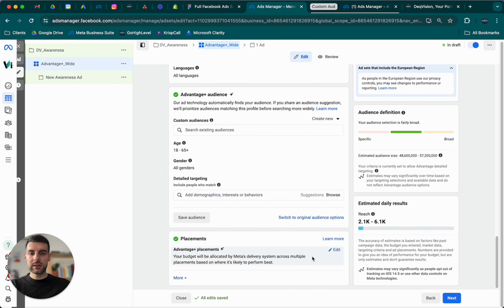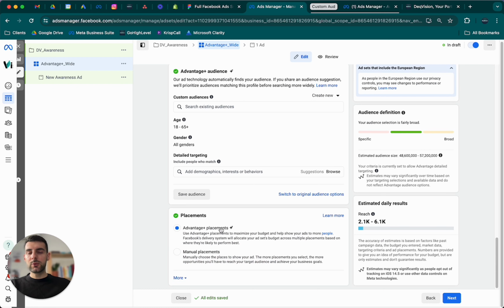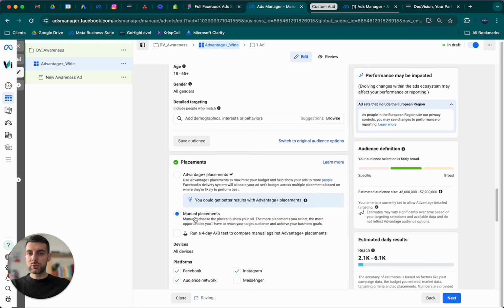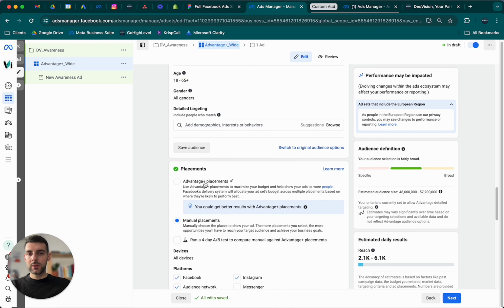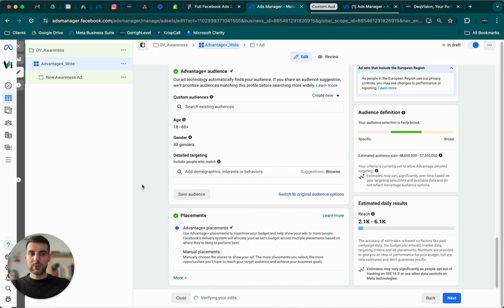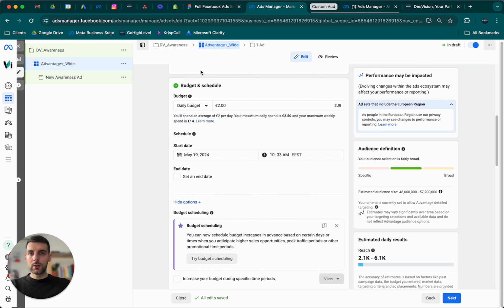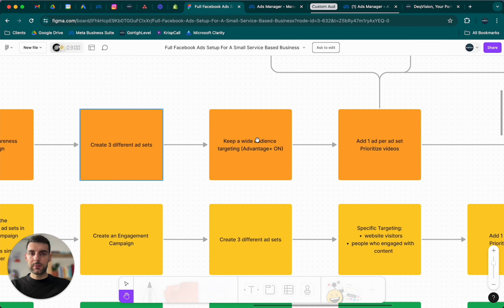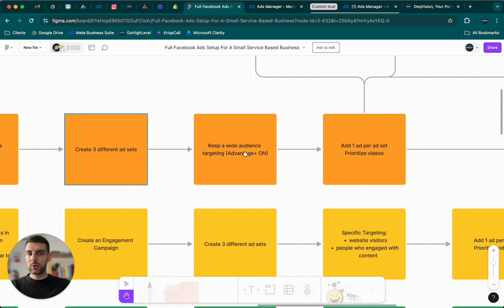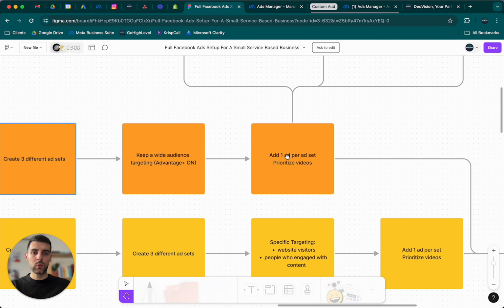And the placements here, as I said, if you want to put your ad only on one of the platforms, you would click on manual placement and you would select the platforms that you would like. If you want only Instagram, do that. If you want only Facebook, do that. But I usually keep it on Advantage Plus placements. So let's go back to our setup guide and make sure we are on point. So keep a wide audience targeting, Advantage Plus on, and add one ad per ad set.